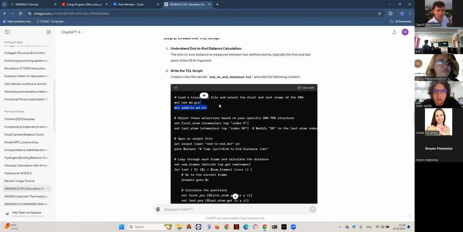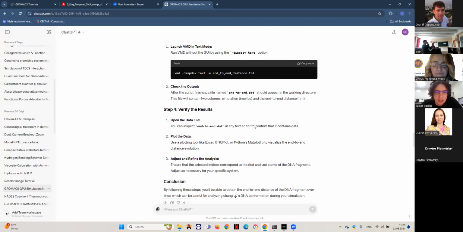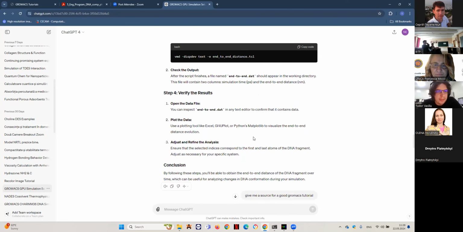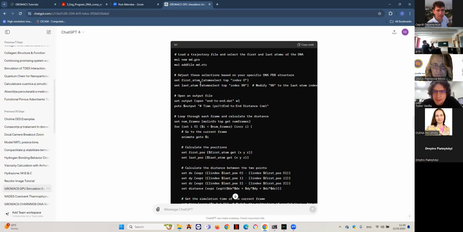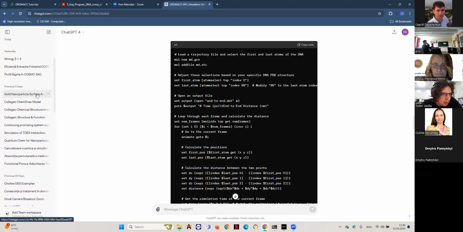Yes, sure. And again, in the Tcl script, ChatGPT gave a very good description of what each line does and how you can modify it to customize it for your own system. Then it tells you how to execute the script and how to verify the results. For making VMD scripts, ChatGPT is extremely good, but it still sometimes makes some errors.